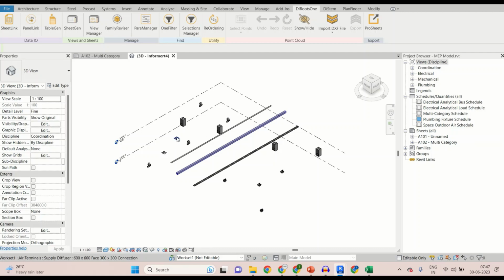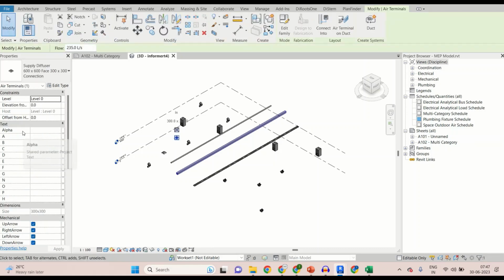Let me click on my air terminal. Let me see, every parameter is right here. So I've just given you one glimpse. If you have thousands of parameters, you can directly open your Diroots add-in, import your Excel and just click on apply. It'll show right here. So that is the best option of this one.